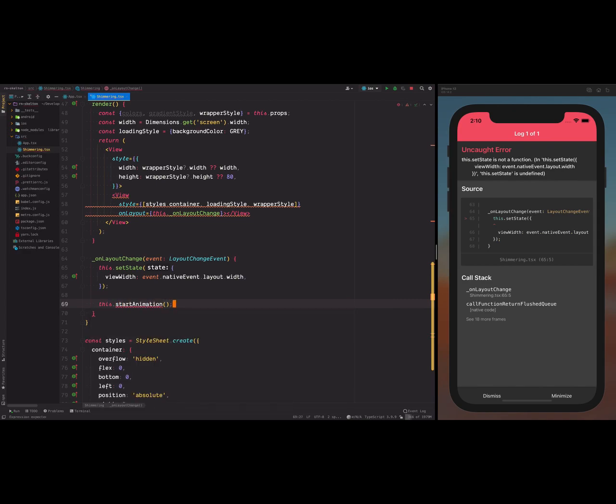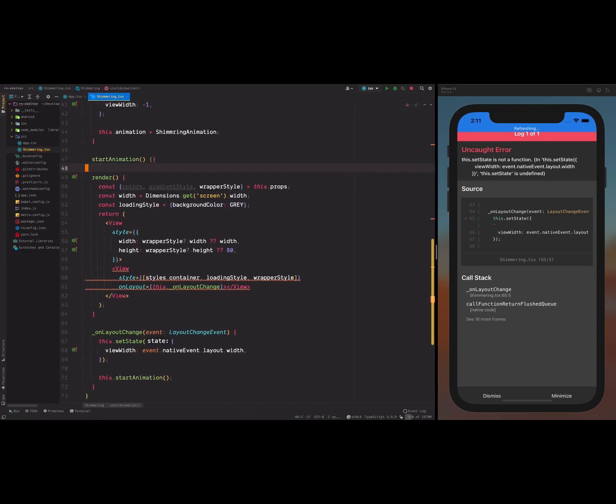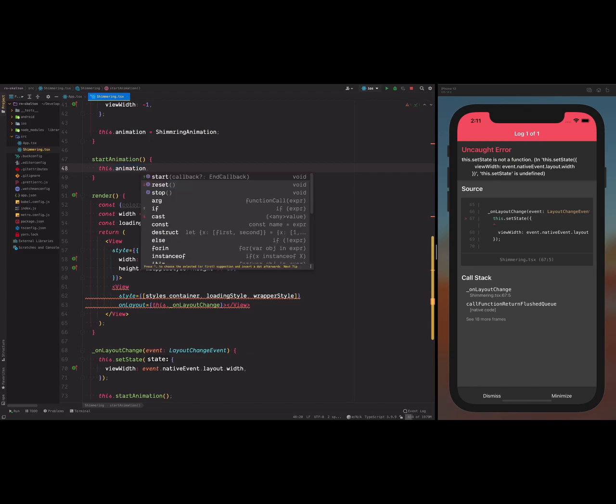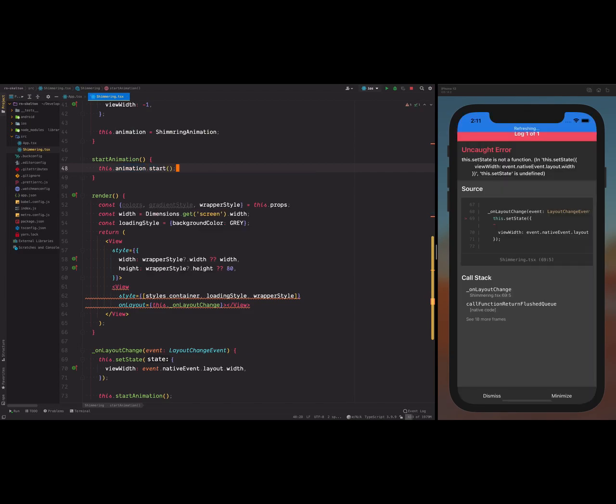But as we know, startAnimation is not created yet, and it's just a function that will access the animation instance, and then it will just start. So this instance actually has all the functionality, so you will see it's a start, a stop, and a reset. In this case we use just a start.